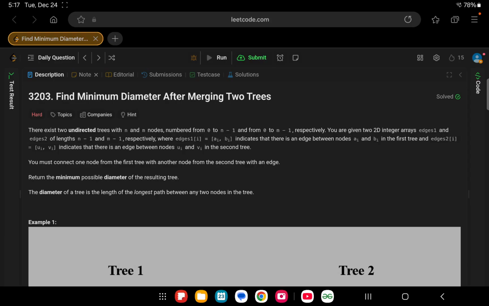So today's challenge is a very interesting problem, which is still a tree problem, but that can also be a graph problem when it comes to the approach that we solve. So the problem statement is this: we have to find the minimum diameter after merging two trees.